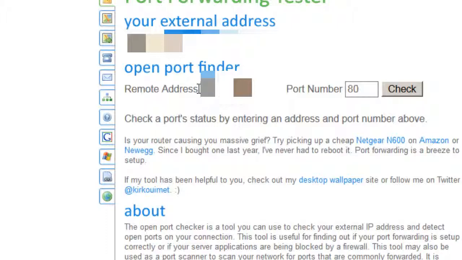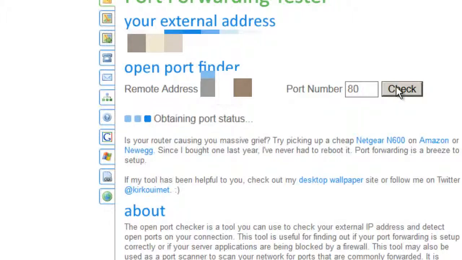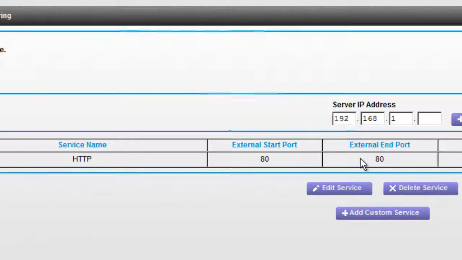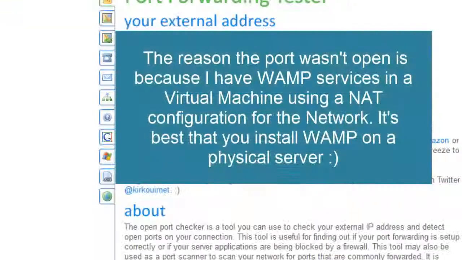Now I actually have port 80 open for my router, as you can see, and if I do a check, it's basically trying to attain the port status, and it's closed. So that's pretty strange that it's closed, but I have it open to 8080. And that's it, guys.